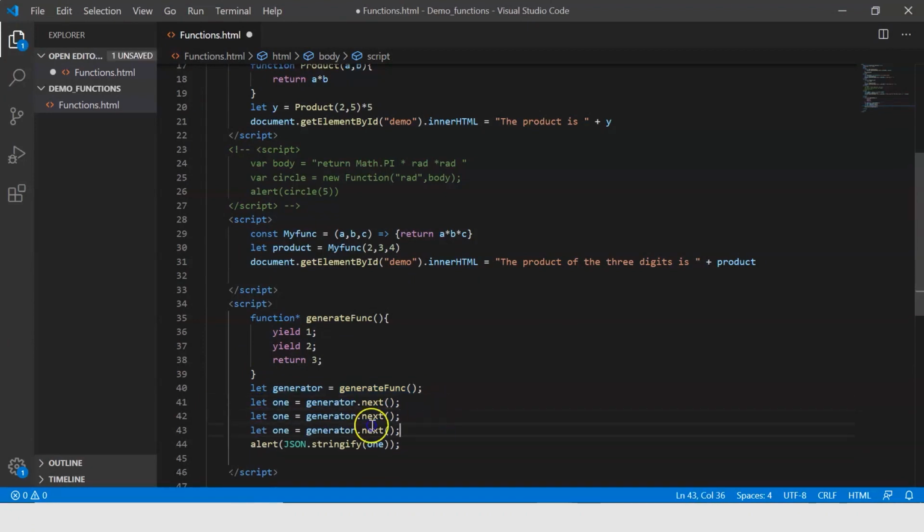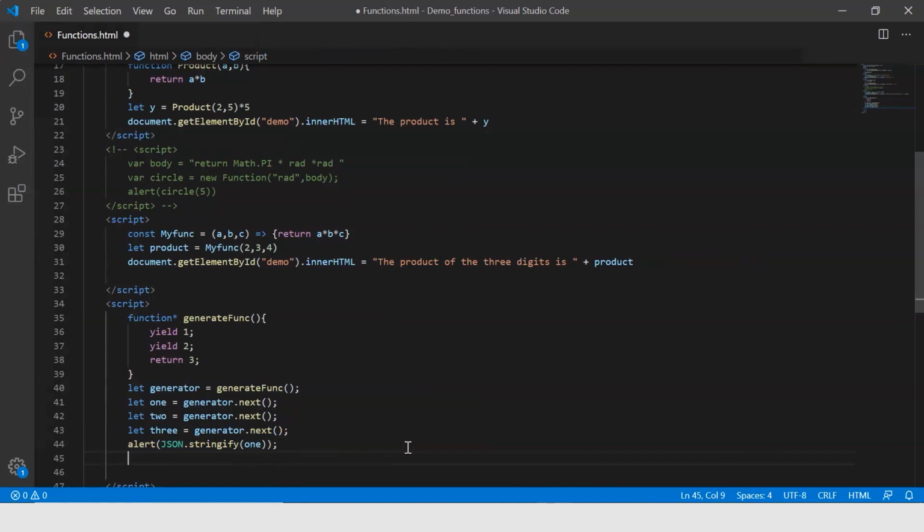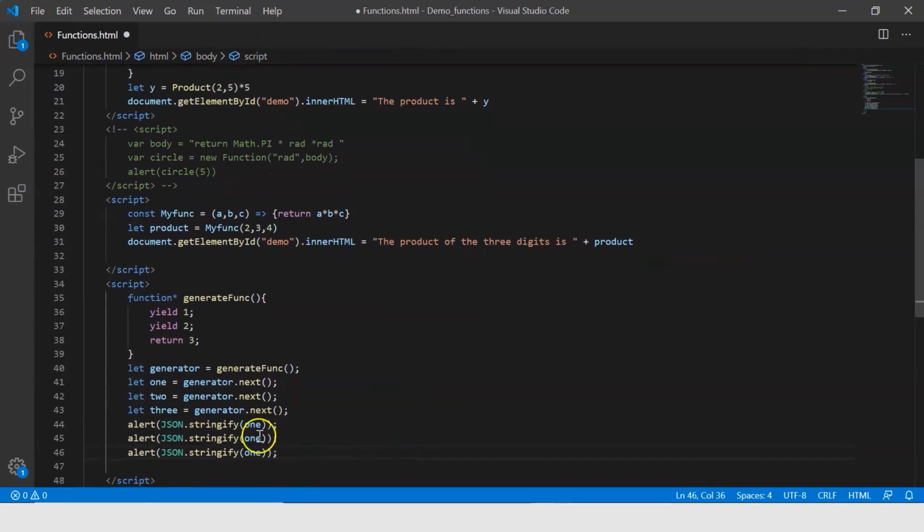See that, let's do this. And here, let me say 2, and this is 3. Let me copy this. Here I say 2, and then I say 3. Alright, so let me save this and then execute it.